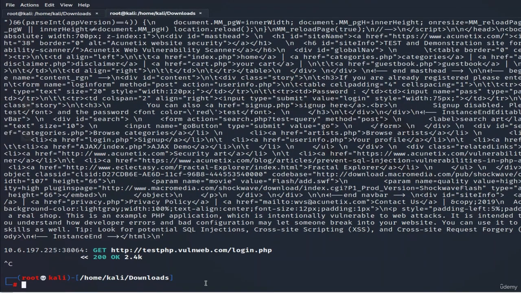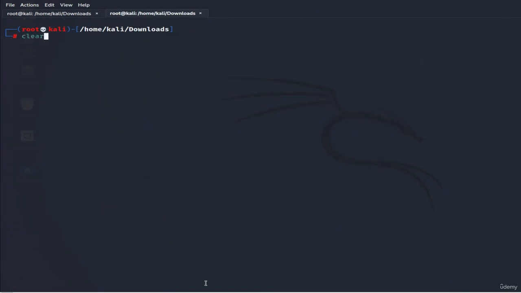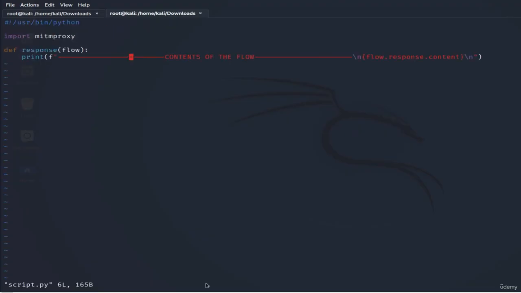MITM proxy allows developers to access multiple HTTP, TCP, WebSocket or generic events. The full list of supported events is available in the MITM proxy documentation, but let's have a look at several handy ones. Load is triggered when you launch MITM proxy. It is very convenient if you need to adapt the tool's settings to run a script.